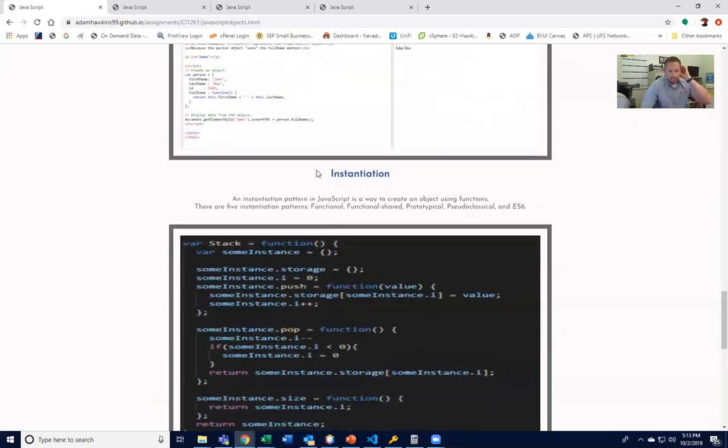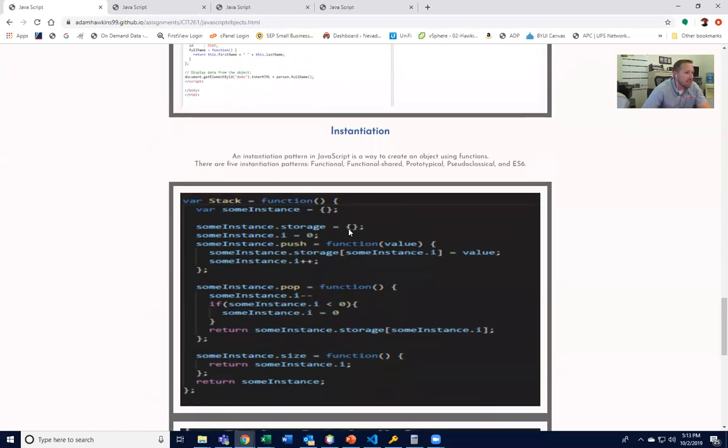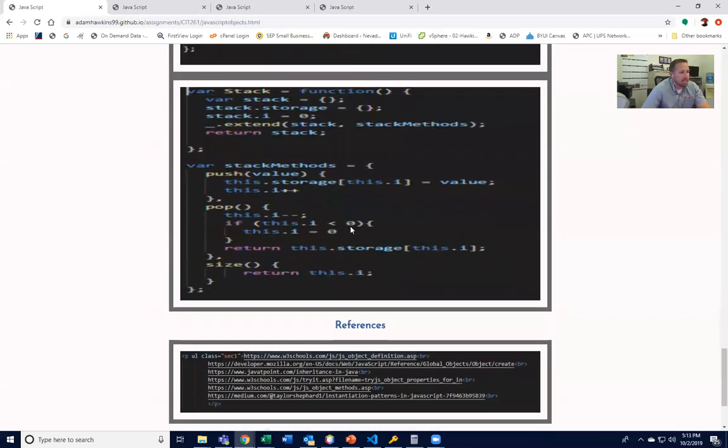This one I struggle with a little bit, and I hope we can get some help from you guys next week as we go back over this again. An instantiation pattern in JavaScript is a way to create an object using functions. There are five different patterns: functional, functional shared, prototypal, pseudo-classical, and ES6. I put a couple of the examples down here.